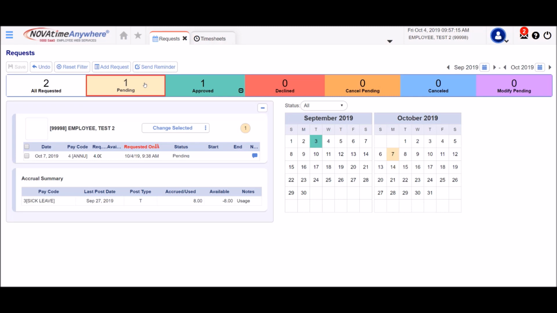Maybe you want to see where I've taken time off and where maybe I've requested time off in the future. It gives you a nice visual view of all of that. But this is information for you as an employee to be able to view or modify your requests.